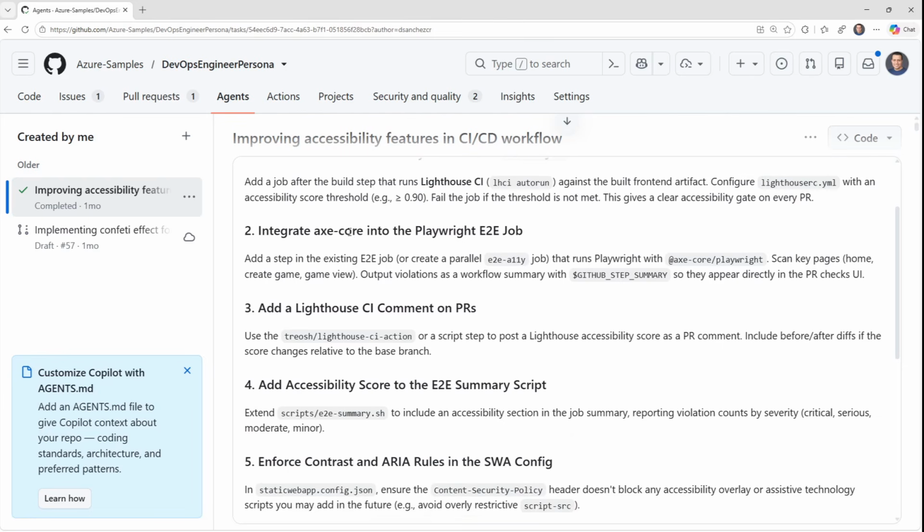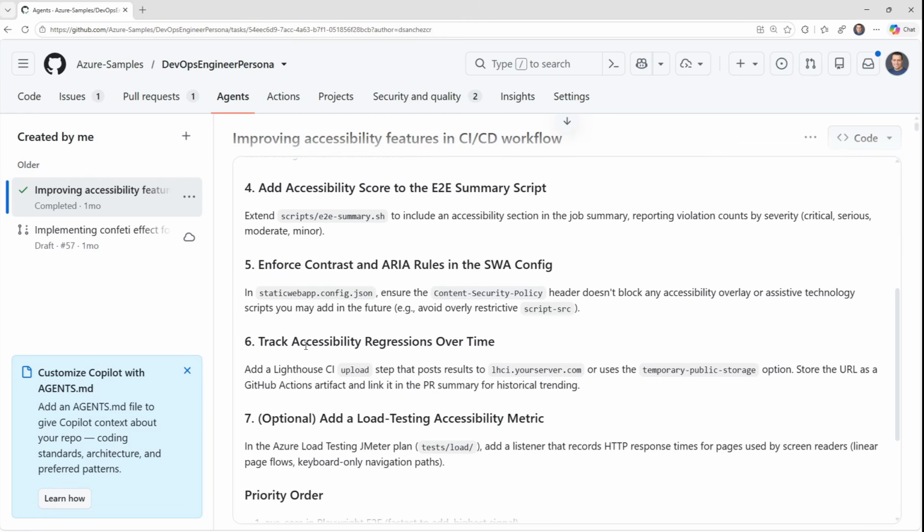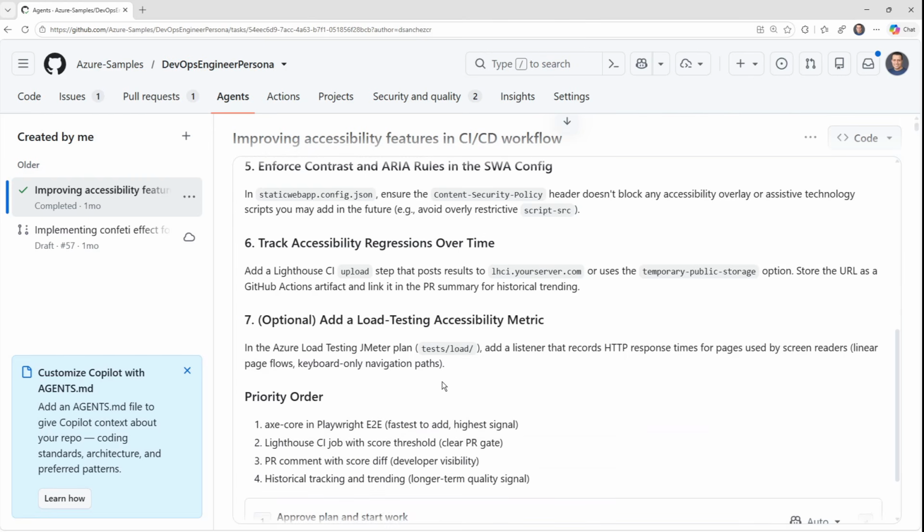Next is to integrate Axe-core into the Playwright end-to-end tests. Then we will have the Lighthouse CI comment on the pull request. We have the accessibility score added to the end-to-end summary script. We also have enforce contracts and ARIA rules as part of the static web app configuration. Next, we have accessibility regression over time to make sure that we have all the content expected in our process for the builds. And as optional, we can add the load testing accessibility metric.